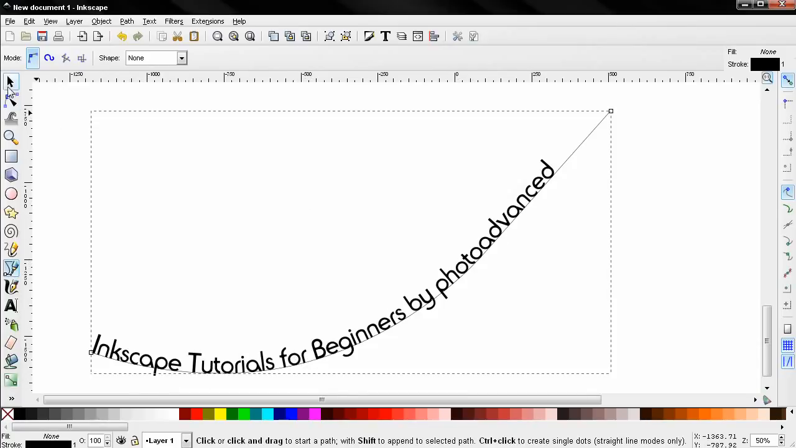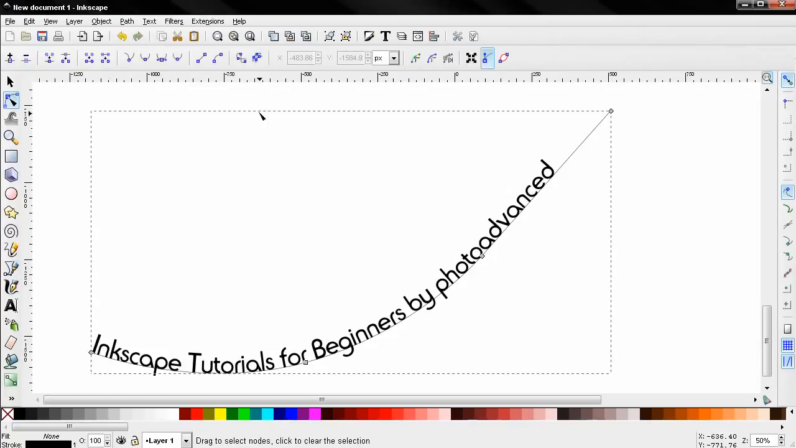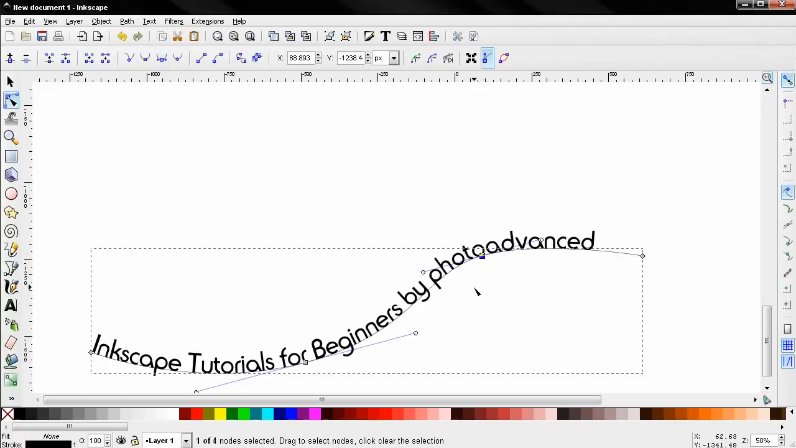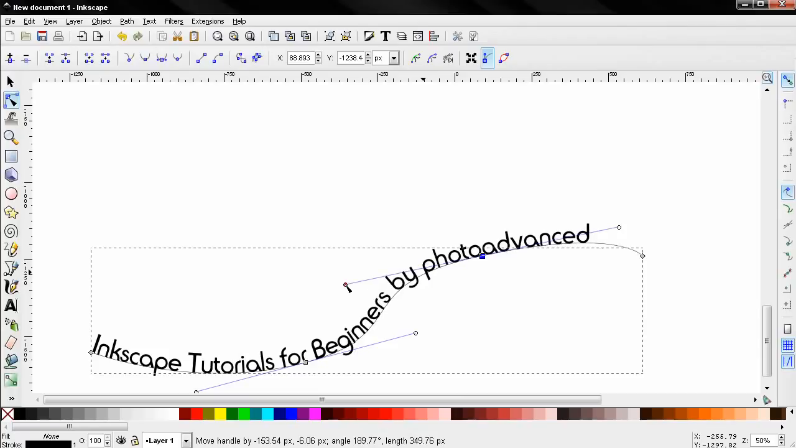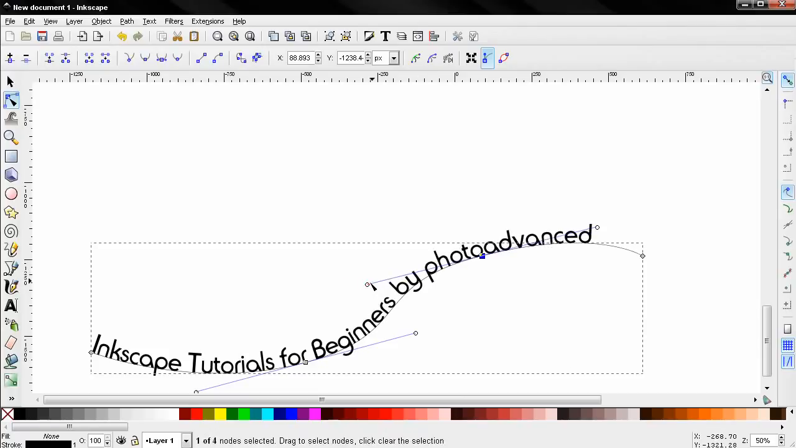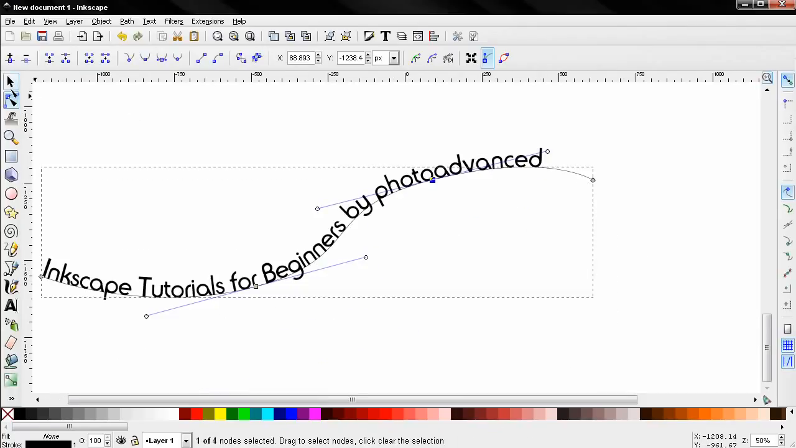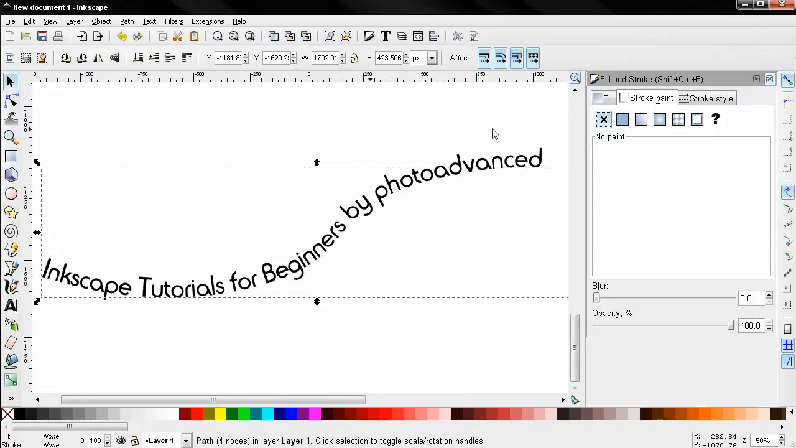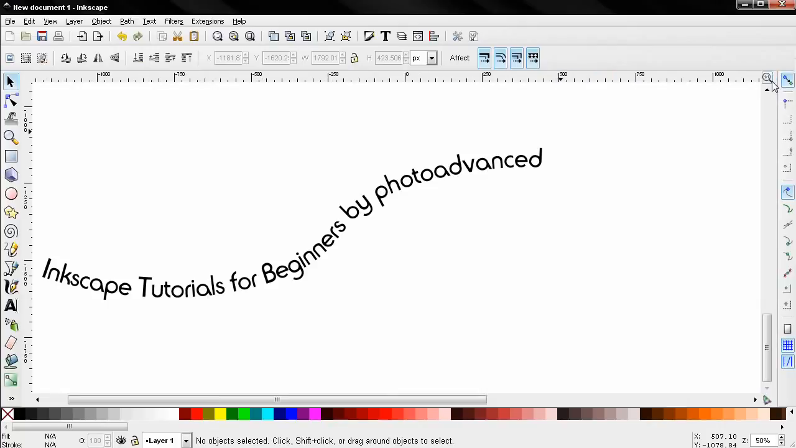And of course, if you want to, you can even adjust the path. Let's make this node symmetric, for example, and you see how we can adjust the path. And again, when you're exporting, you can select the path, go to fill and stroke, and remove the fill, and you see the text here.